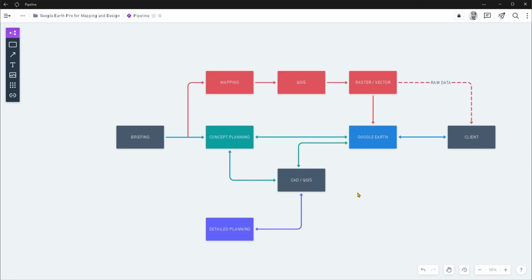Now, any output that we create, whether it be through concept planning, mapping, or detailed planning, is always going to be fed into Google Earth. We may supply our clients with the raw data, such as the CAD drawings or the raw rasters and vector files, but ultimately, we're always going to create a Google Earth version of any output and supply our clients or colleagues with that. So from the CAD and QGIS box here that is being fed by the detailed planning, I'm going to create another output and feed that into the Google Earth box.